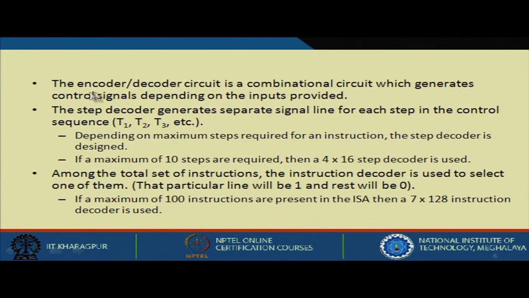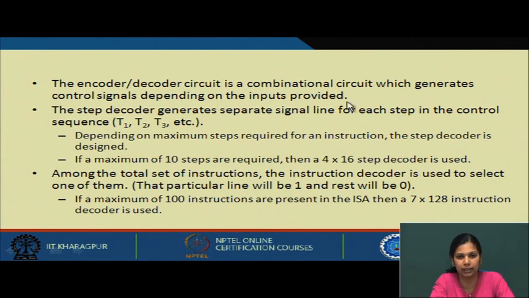Now, let us see this. The encoder decoder circuit is a combinational circuit which generates the control signals depending on the inputs provided. So, whatever be the input from the step decoder, instruction register, external inputs and condition codes, the encoder decoder circuitry will generate the control signals. Now, see, the step decoder generates a separate signal line for each step in the control sequence.